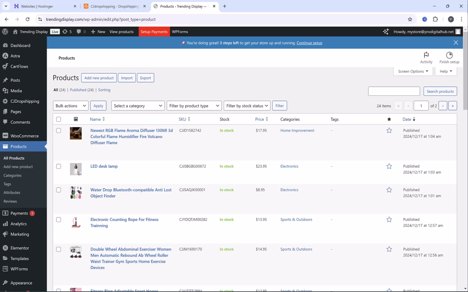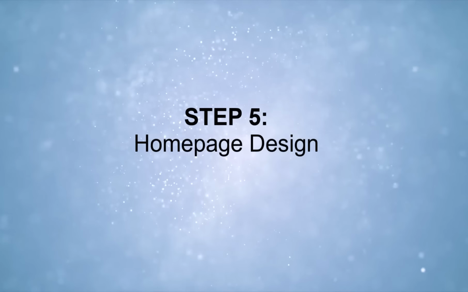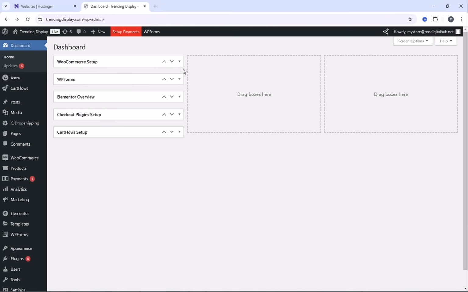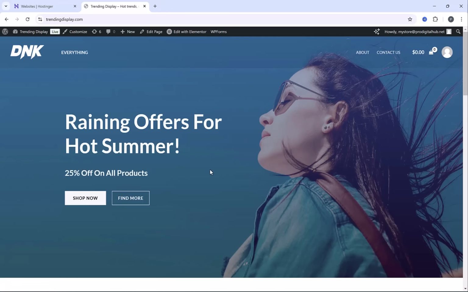Now let's move on and start working on the store design. In this step, we'll begin working on the store design. Click on the store name up here to view your website. As you can see, the website header is currently transparent. We're going to change it to a white header to make it look cleaner and more user-friendly.